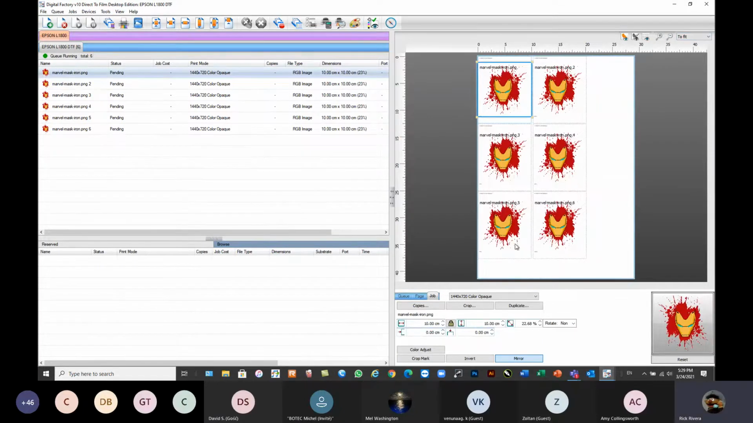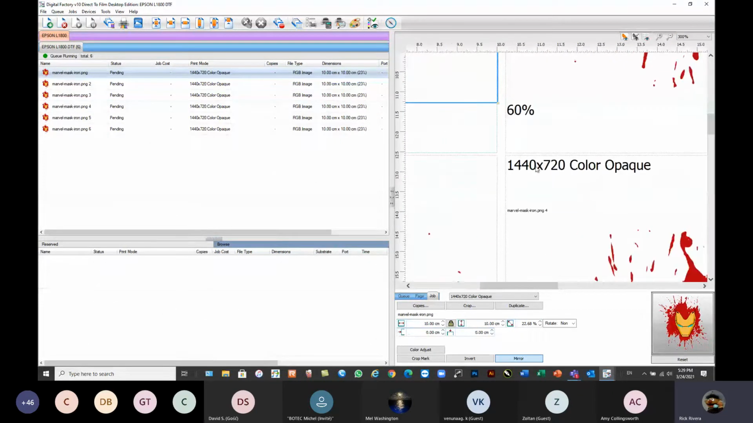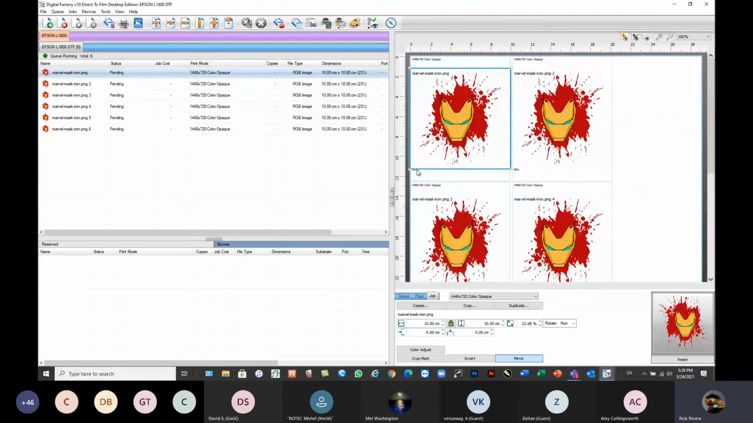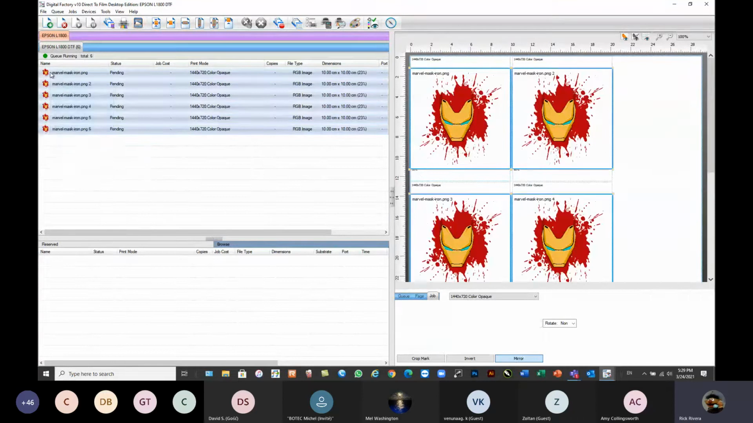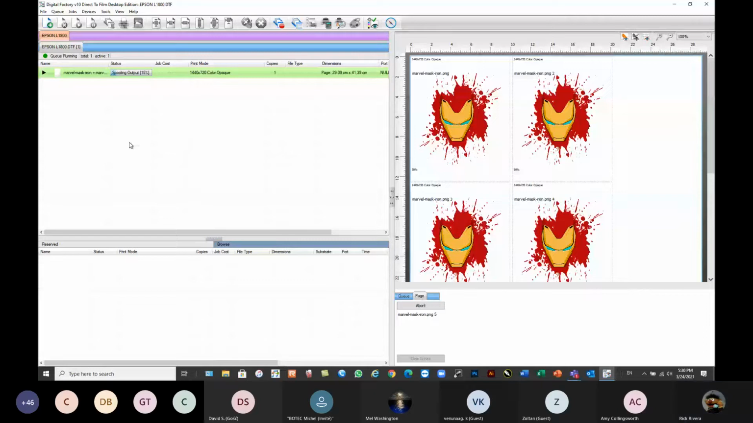All right, so we've got the 6 files here, and each one has a different value of white ink. So if we go ahead and select that, and we'll go ahead and rip this. Okay, while that's ripping, it's going to rip each one, so this takes a little bit.